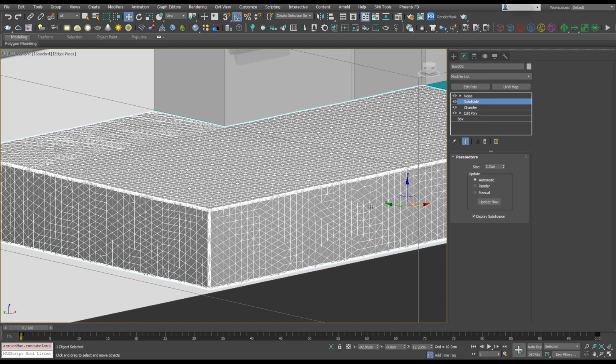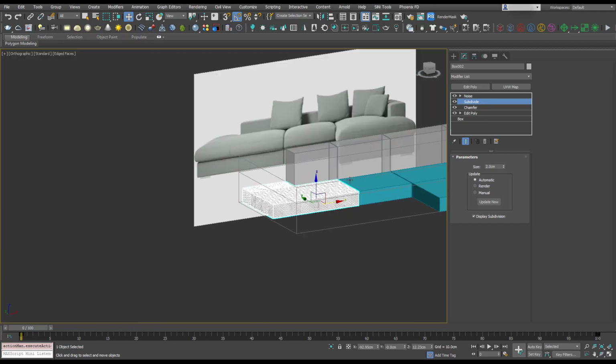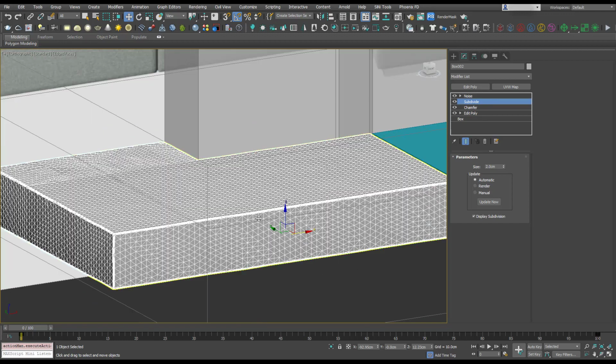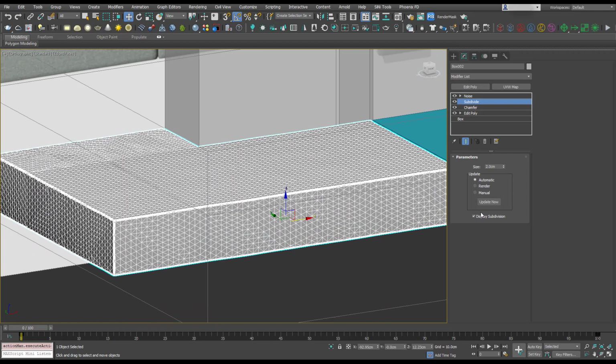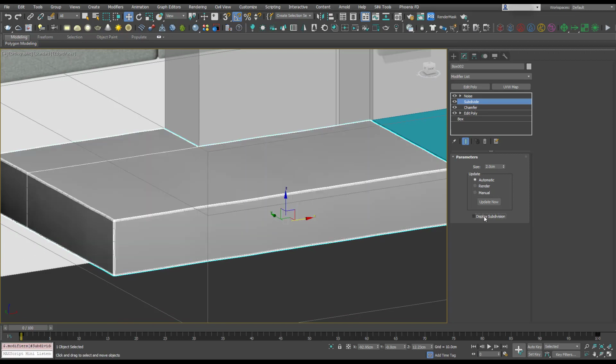And if I press F4, you'll see that we've now got a lot of triangles on here, and it's not that nice to look at. So we can turn display subdivision off, so we can just see the bare bones.